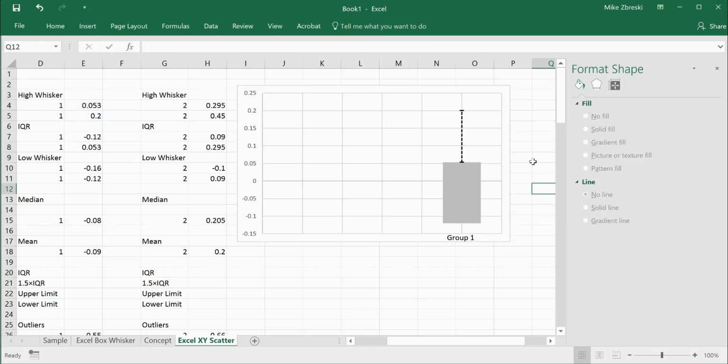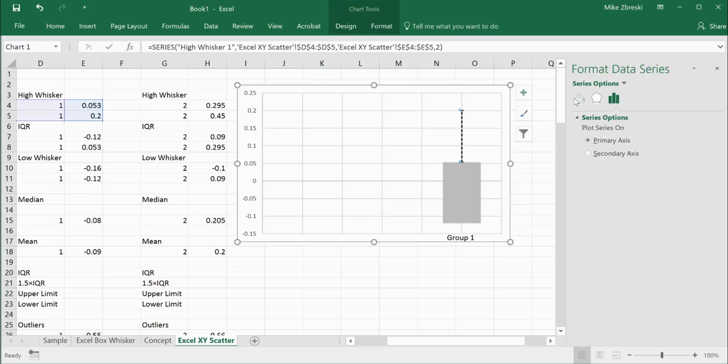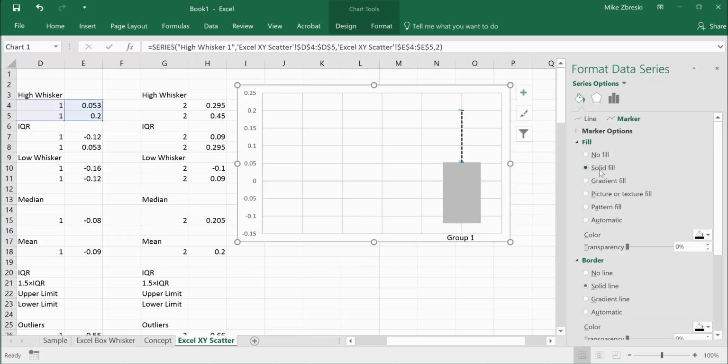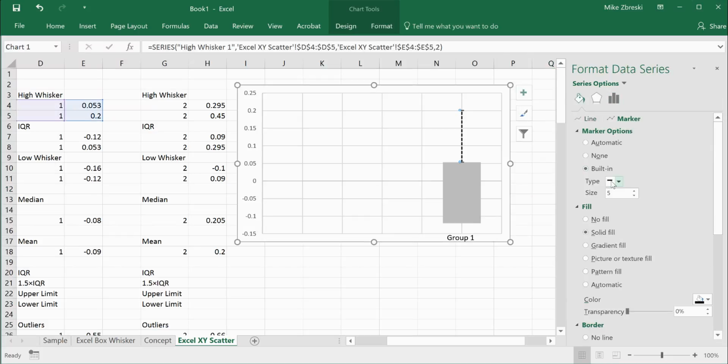So now the only downside with this that we need to take care of is, remember we chose the marker as this flat line here, but we don't want both of them.